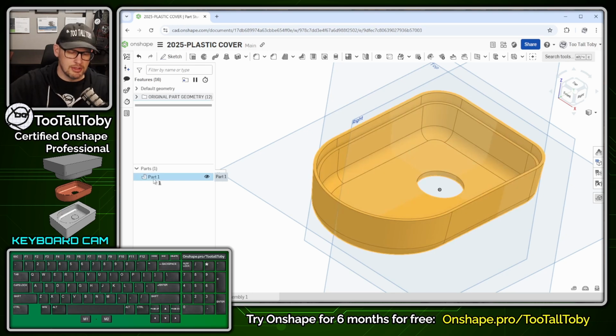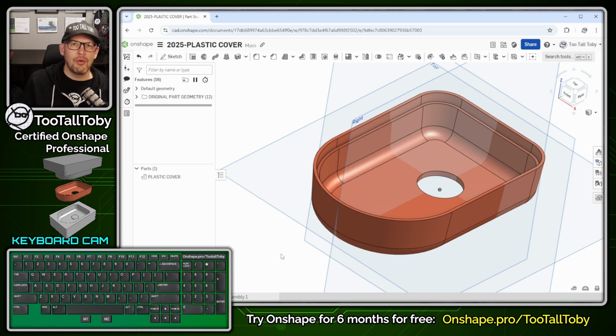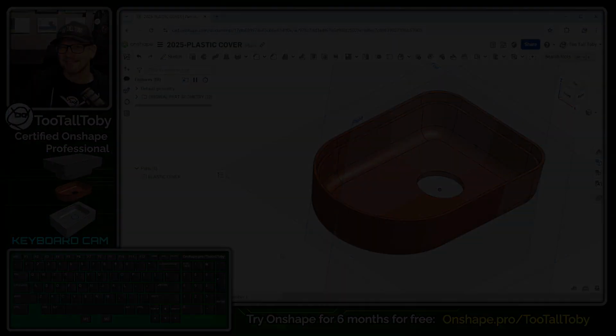I'm going to go here to this original part. I'm going to press Shift N to rename that part, and I'm going to call this plastic cover. And we can also right mouse button on that original part and go to Edit Appearance and just change the color of this part to something that's going to stand out a little more easily as we begin designing additional parts in this document. And so now we are ready to start adding in our first surfacing feature.